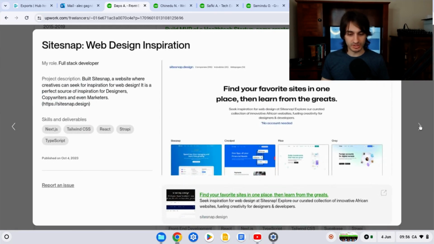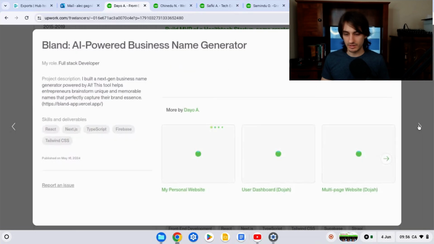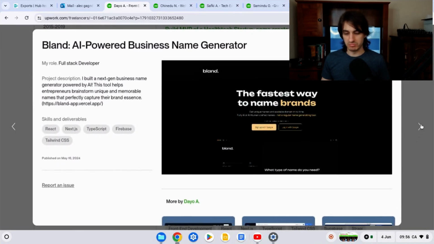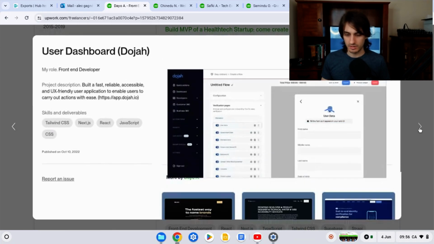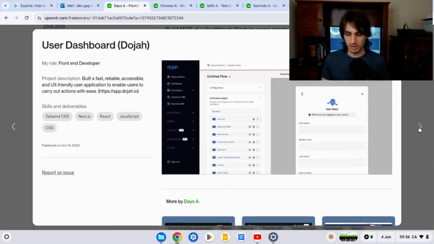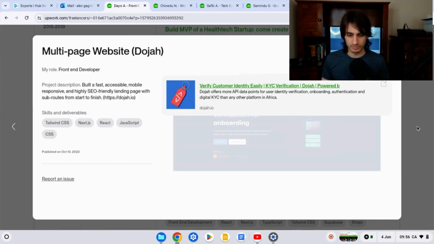So yeah, that's the site we've seen earlier. I like this design. It's cool. Oh, that's a good user dashboard.